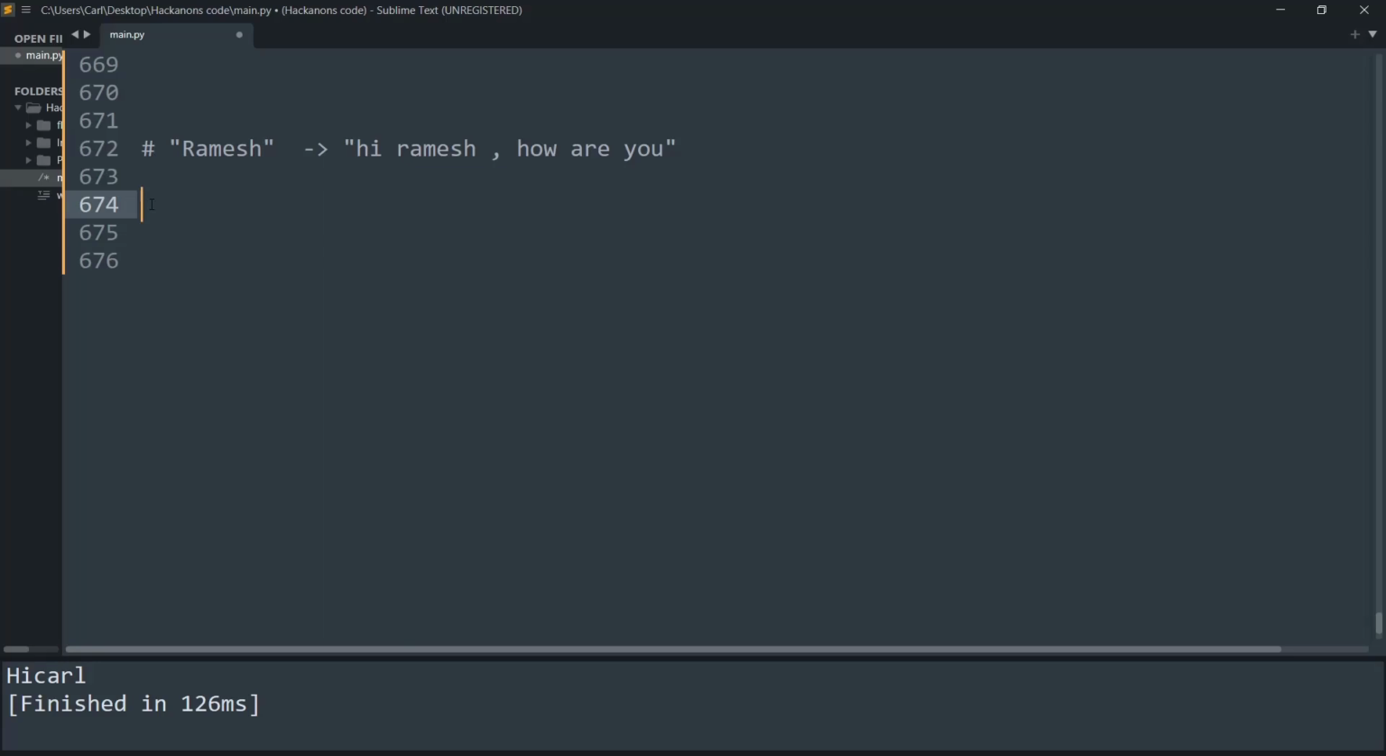So if you do not know what a decorator is, it's basically a wrapper that can be used over a function and that can change the properties of a return type of a function. So for example, let's try to understand this test case where we have been given the input of a person's name using a function call, and then we want to change it to the given output, that is hi the person's name, which in this case is hi Ramesh, and then how are you. So basically we will learn how to do this using wrappers or decorators.